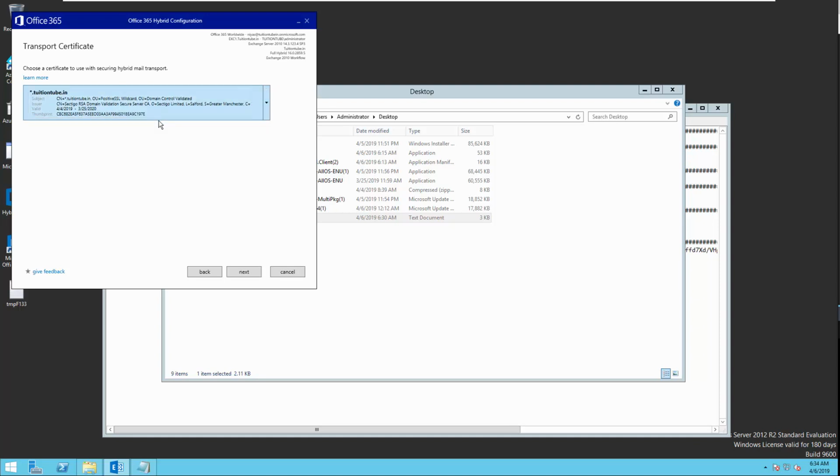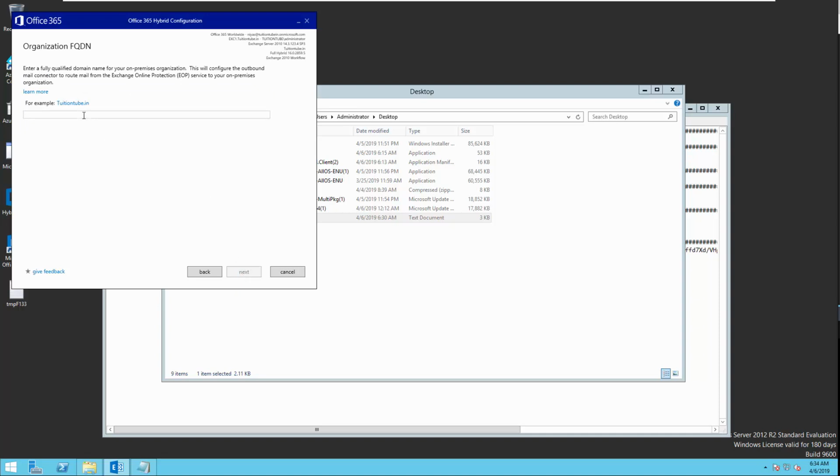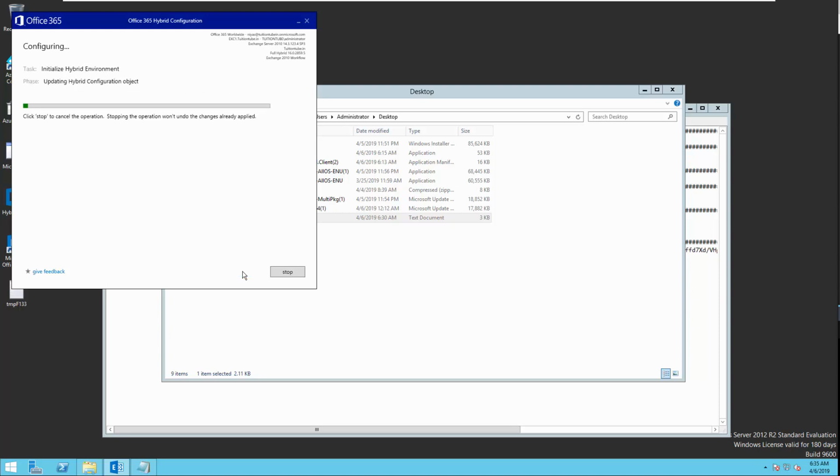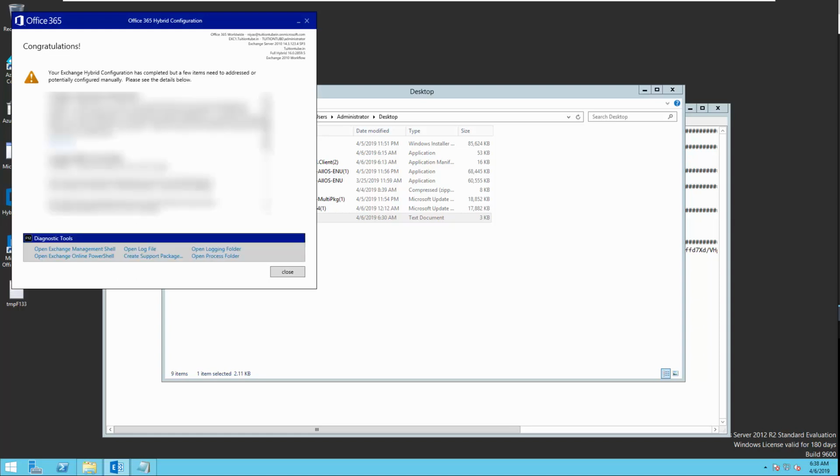Then select the transport certificate. As I told you in the beginning, in this method we need an SSL certificate. Then fill in the fully qualified domain name for your on-premises. Here mine is tuitiontube.in. Then click next. Now everything is ready, all the configuration is completed. Click update to push this configuration to your on-premises and online Exchange server. Now the configuration part has completed. Let us close this wizard now.